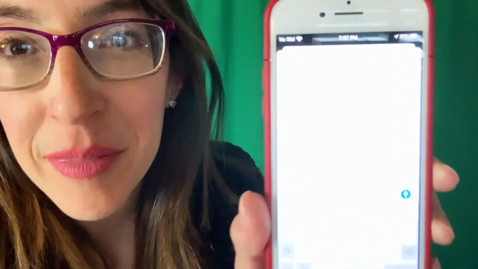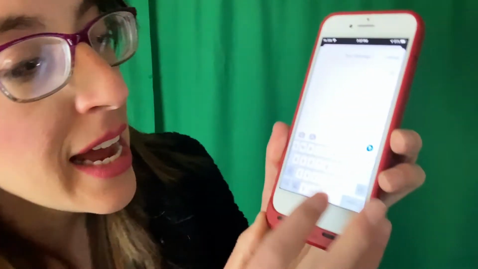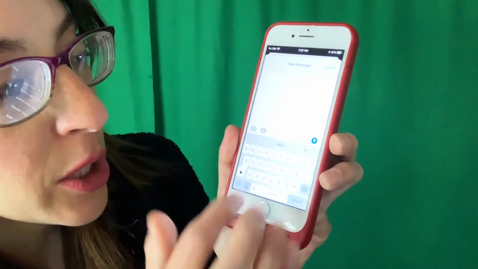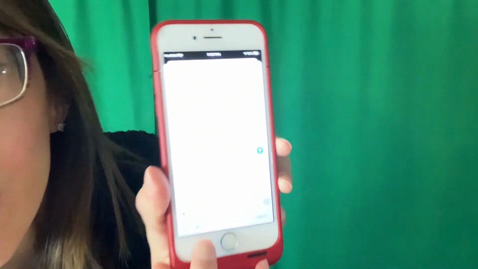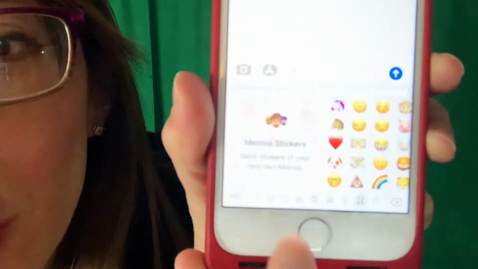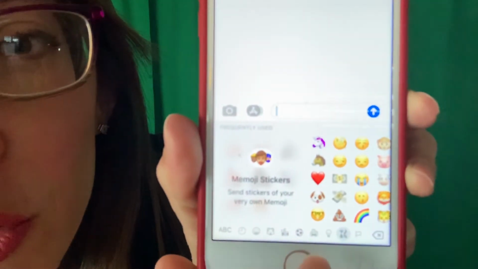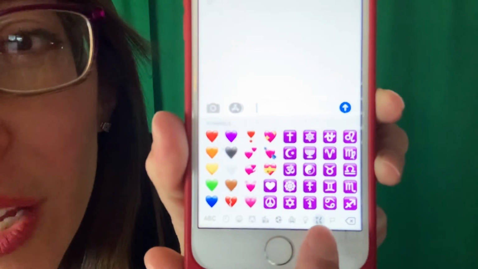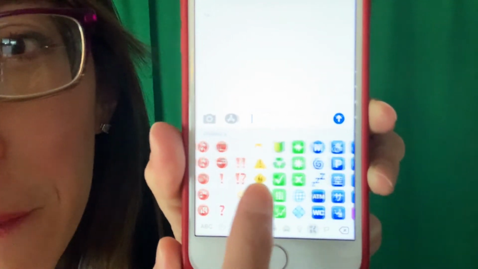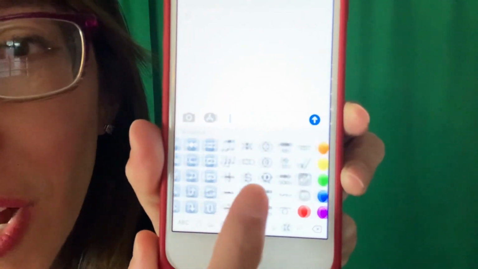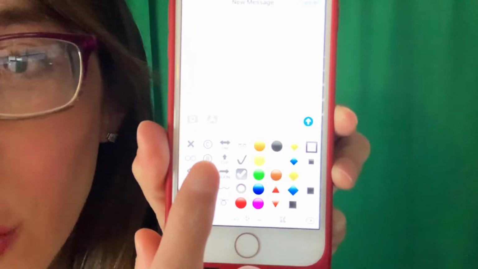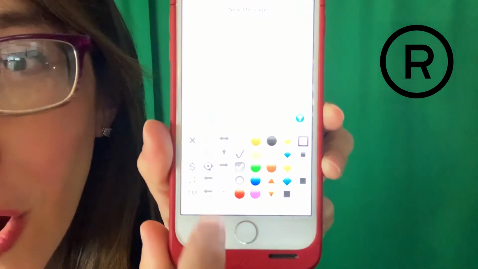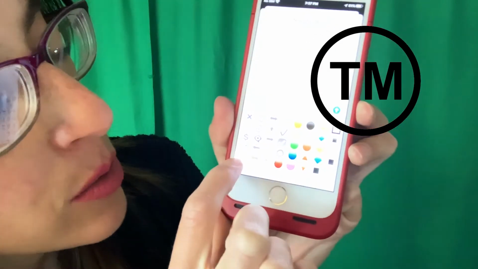So here we are. Here's a blank screen. And you simply put the cursor inside where you're going to type, and then you want to hit the smiley face down here. So you hit the smiley face and all these emojis are going to pop up. You want to make sure that you hit this where the symbols are. And then you keep scrolling until you find the trademark and the registered trademark symbol. So the registration mark is right there, the circle R. And then the trademark symbol is right there, TM.